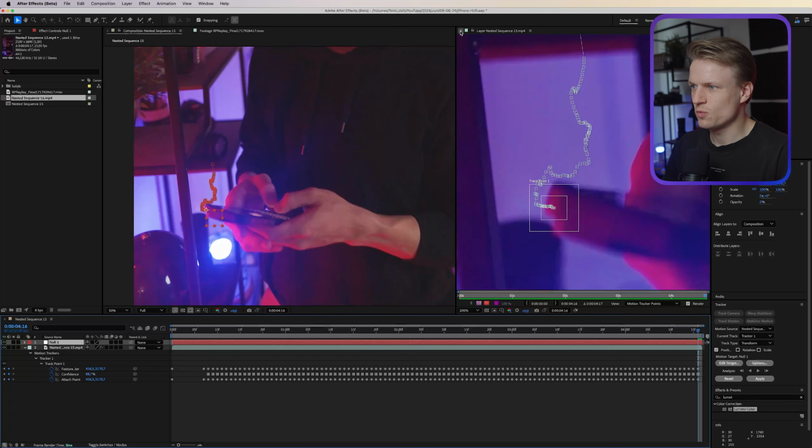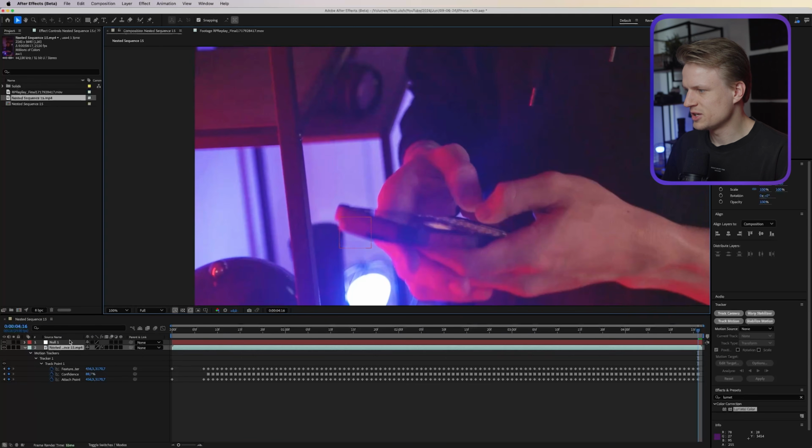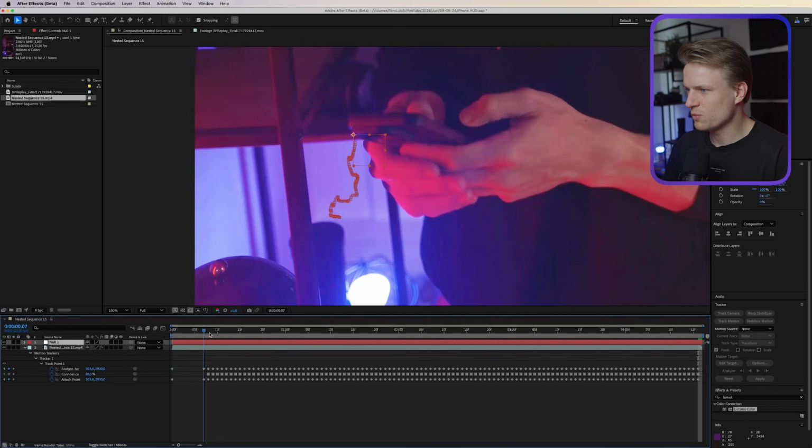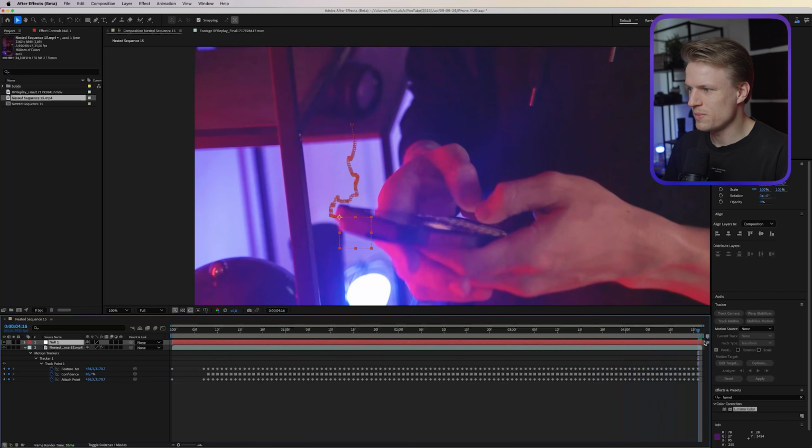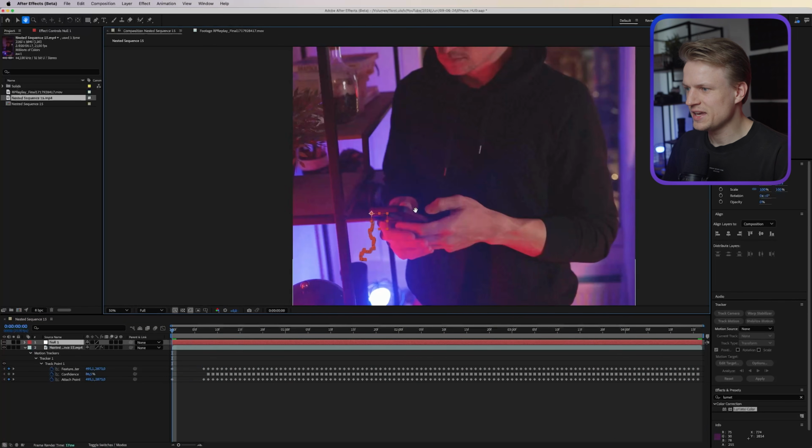I'm gonna close this right window off. I'm gonna zoom in and select the null, and just see if it worked properly. And as you can see, it works amazing. And what's cool now is that we can link anything to this.